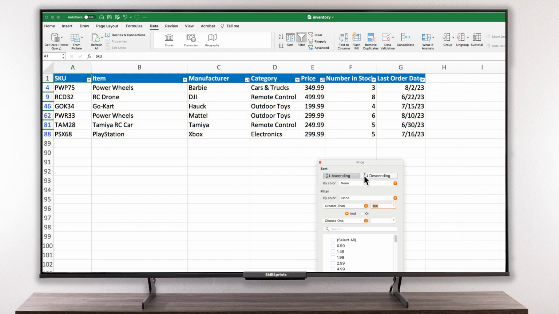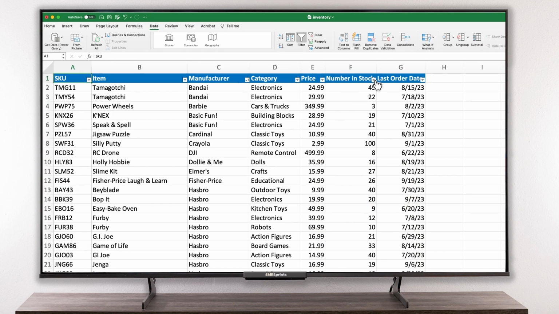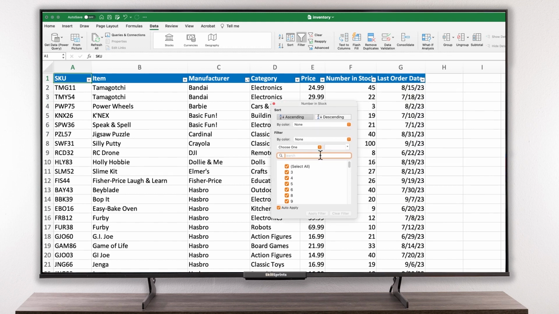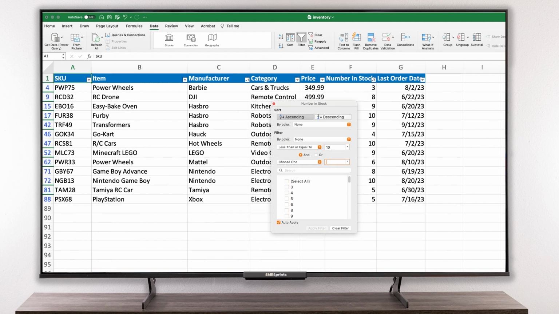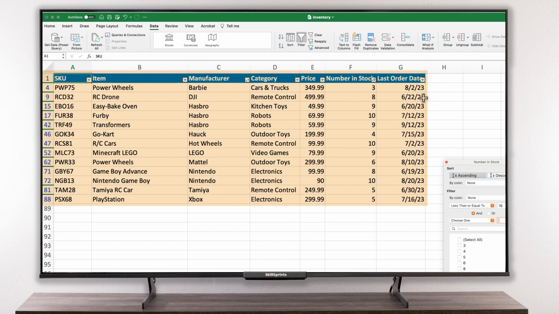Let's do another one. Let's say we only want to display items where the number in stock is less than 10. I'm going to clear this filter, and we're going to go to the number in stock filter. And again, we're going to choose less than or equal to 10. And I don't have a secondary criteria here. I could put one, but now you can see these are all the items that have 10 or fewer in stock. So this is a great way to see where we are low on inventory.